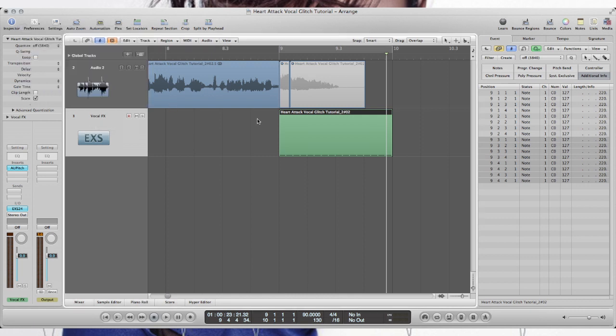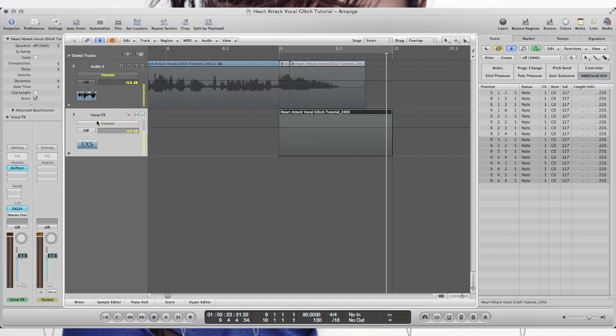We're going to hit A on our keyboard and go ahead and draw in that pitch up effect. So over here, this is your automation section when you hit A on your keyboard.